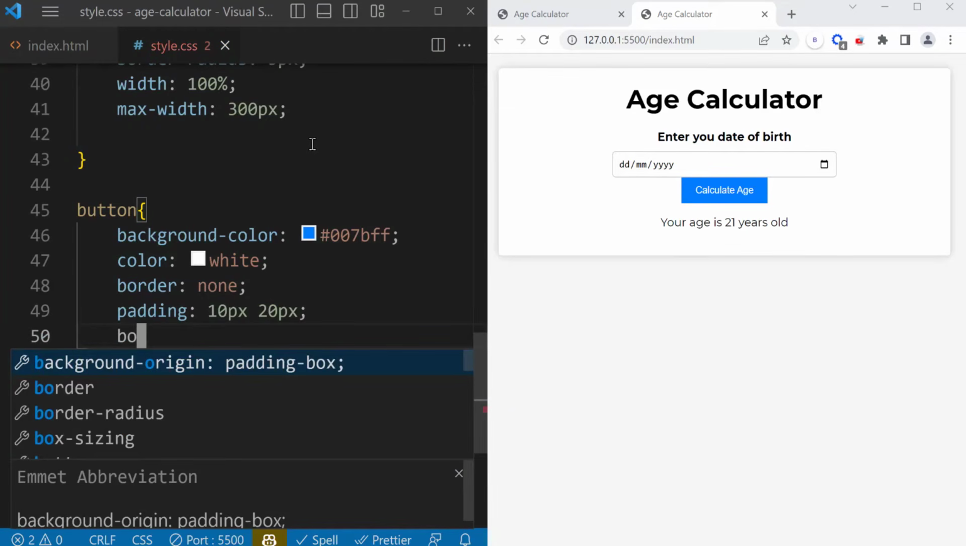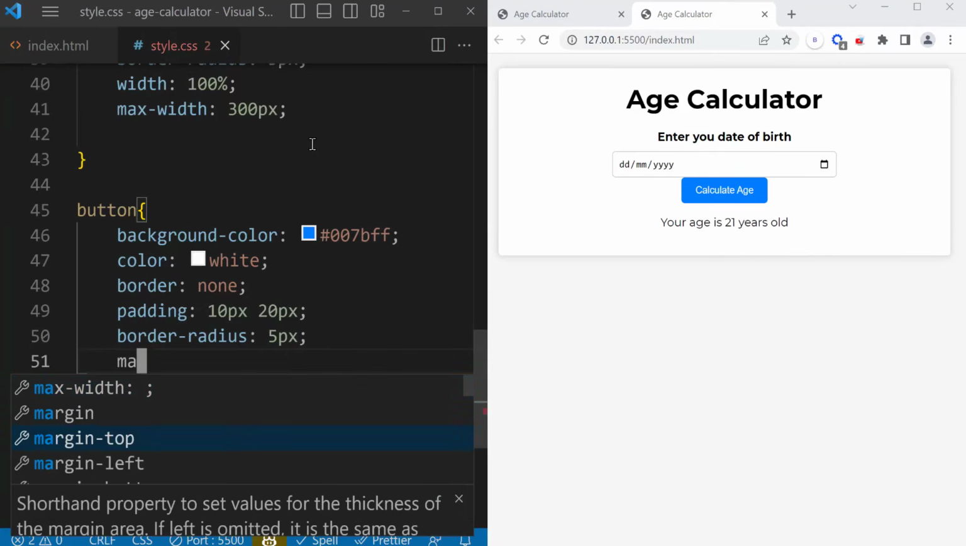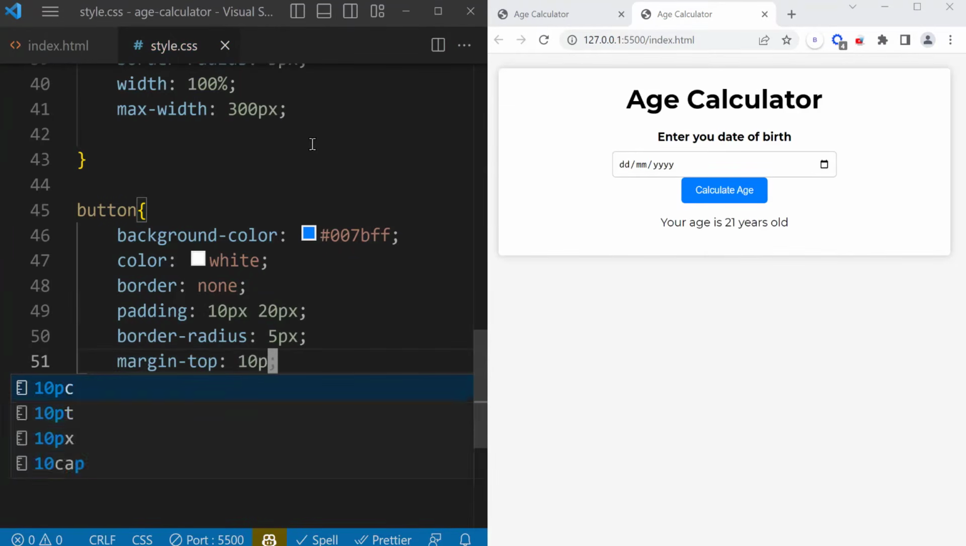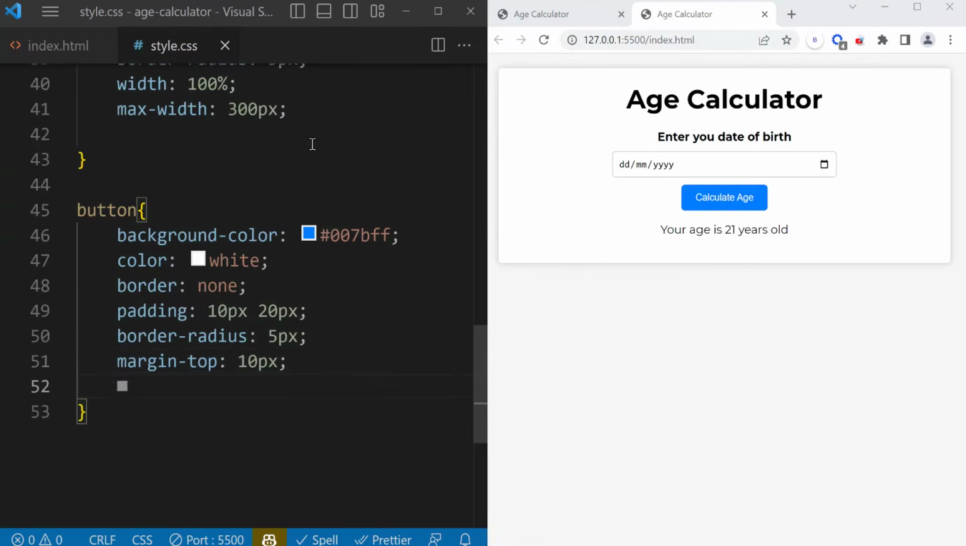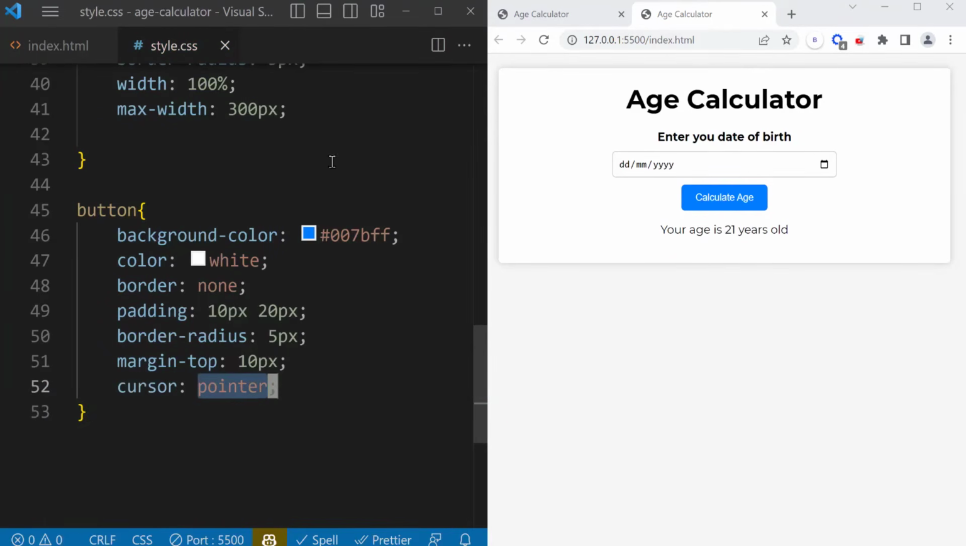Let's give the button some rounded corners. We'll set the border radius to 5 pixels. This gives our button those nice rounded corners. Let's add a top margin of 10 pixels to create some space. We will also set the cursor to a pointer. This will change the mouse cursor when hovering over the button. When your mouse cursor hovers over the button, it will change into a hand. This clear visual change indicates the button is clickable and interactive.